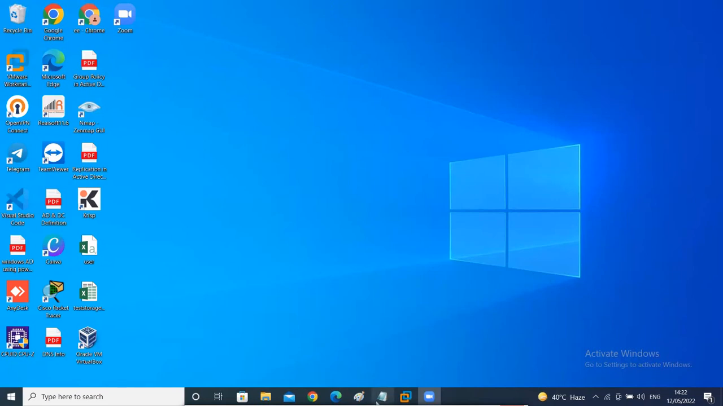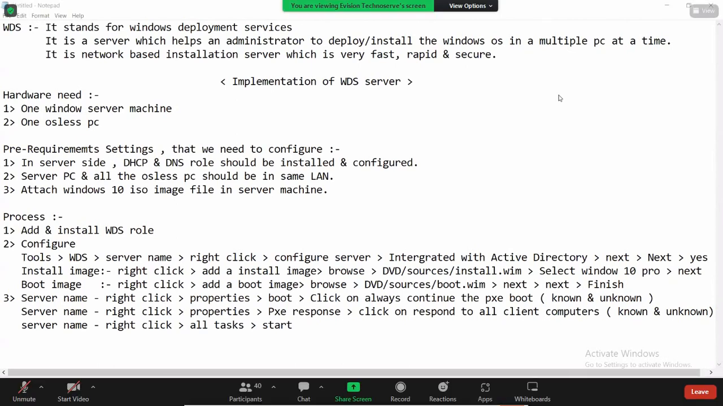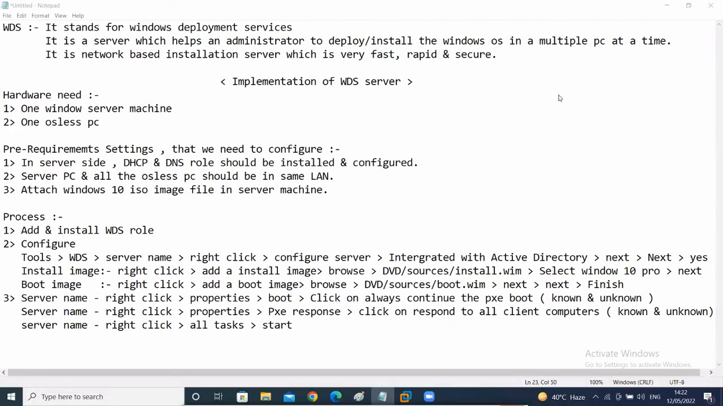Guys, any other questions? Anyone? Try WDS, it's a very interesting topic. All the steps one by one are written here. You have seen I already showed you on my system. You can try it on your system, and in tomorrow's session let me know whether it's working or not.